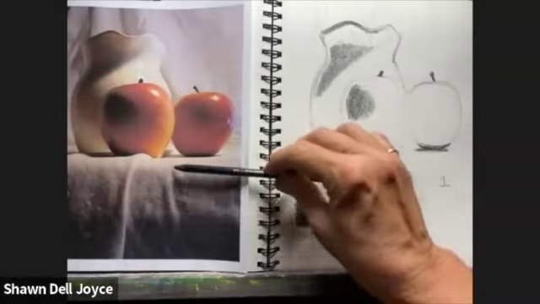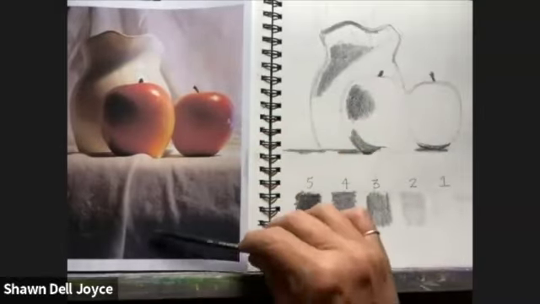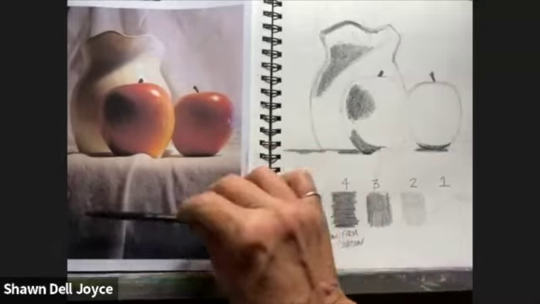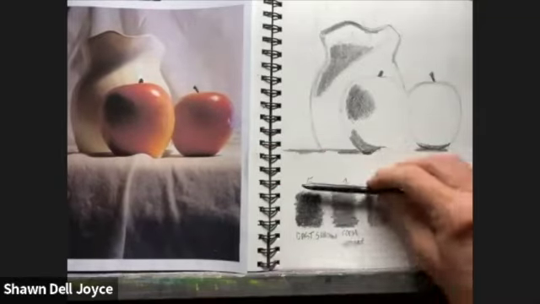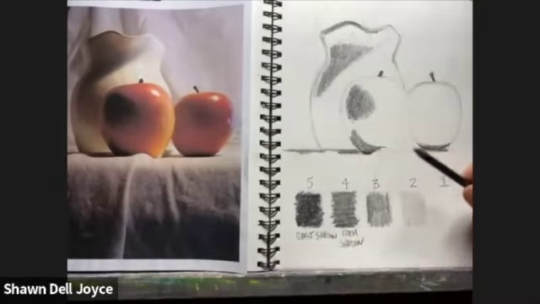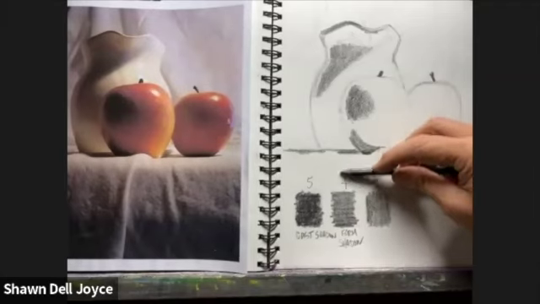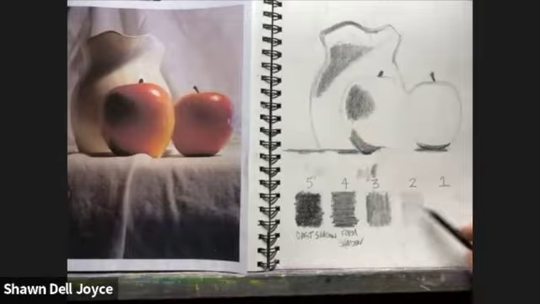Look at the front of the tablecloth down here, especially towards the bottom. You can see that there is some really intense dark. Now, my value scale is covering that. You can't see it as much, but there would be a 4 down here. I'm going to leave that blank for now.